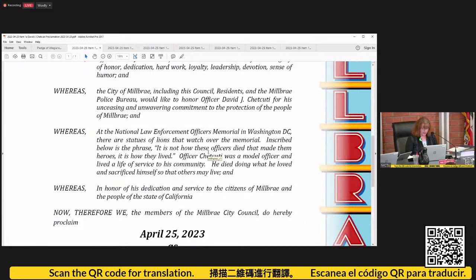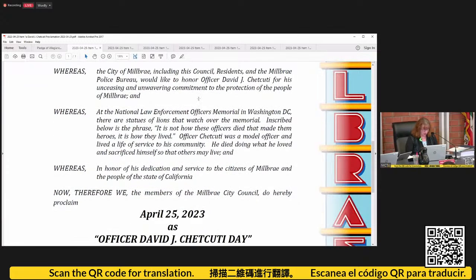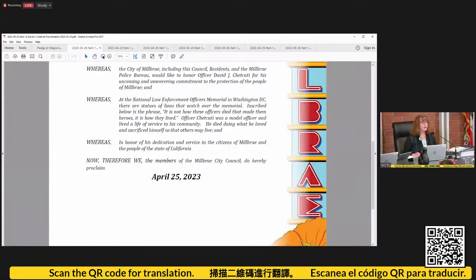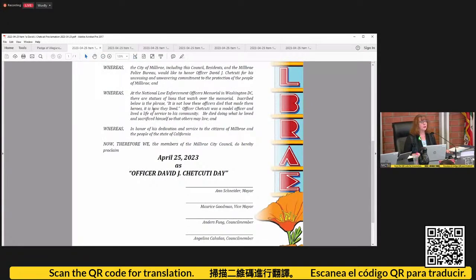And whereas, in honor of his dedication and service to the citizens of Millbrae and the people of the state of California, now therefore, we, the members of the Millbrae City Council, do hereby proclaim April 25th, 2023 as Officer David J. Chakouti Day. And gentlemen, sons of Officer Chakouti, if you could please join me at the podium.